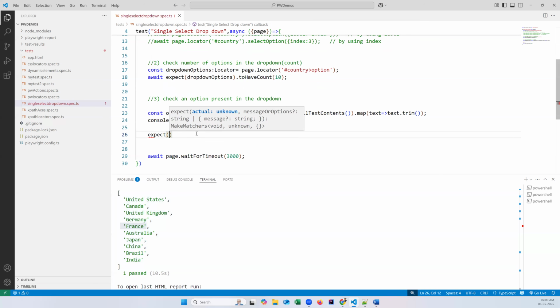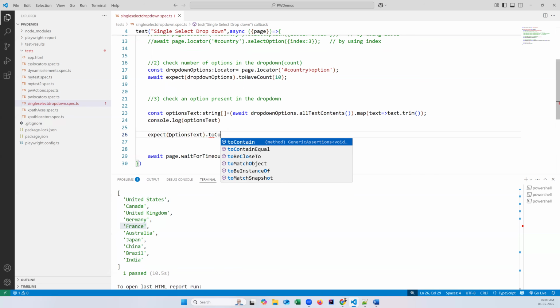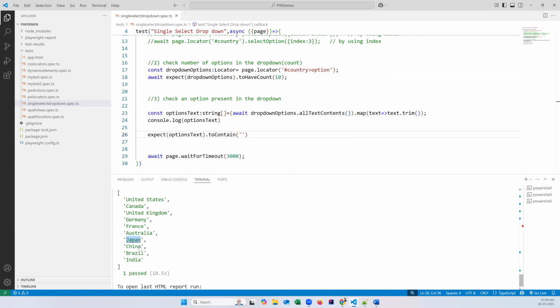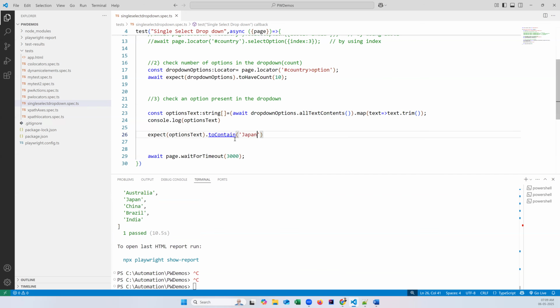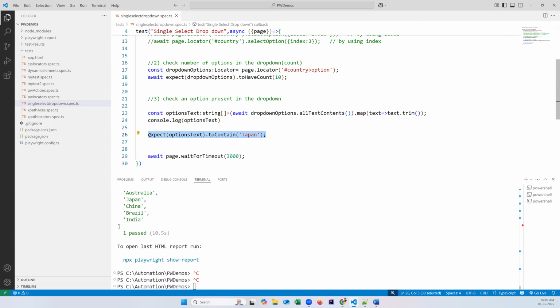Expect. So we already captured all the options, so expect option text dot. There is an assertion method called toContain, and then you can put whichever value you want. Let's say I'm just saying Japan. That's it. This is the assertion. And will it return any promise? The toContain method won't return any promise because we are verifying the value. We are not passing web elements here. We are passing the text elements here, right?